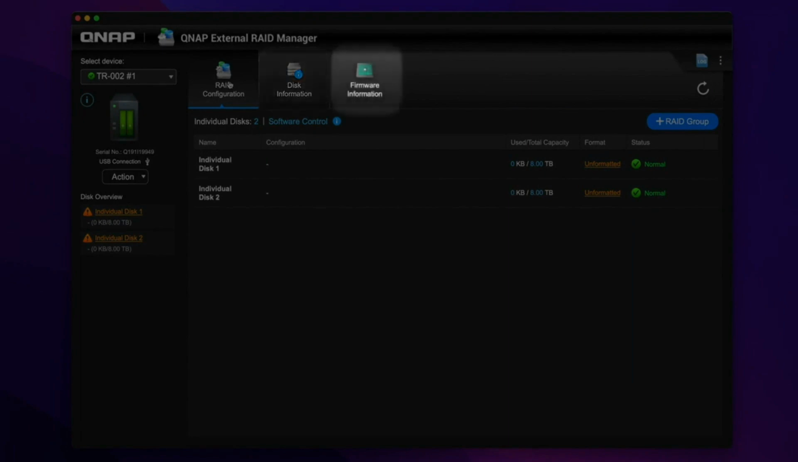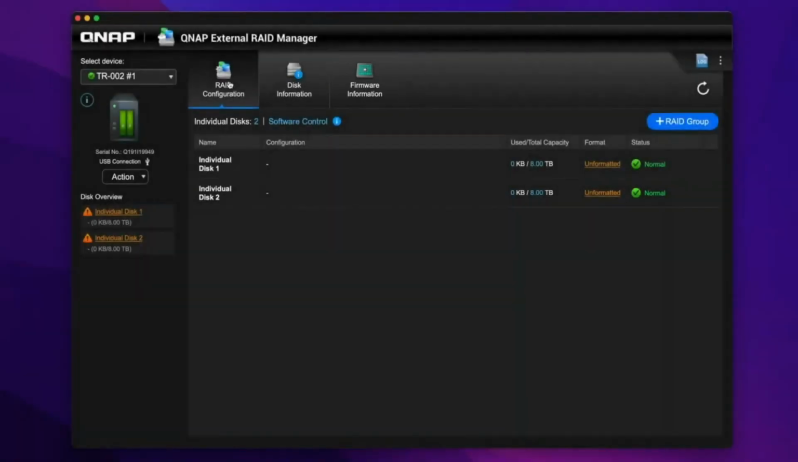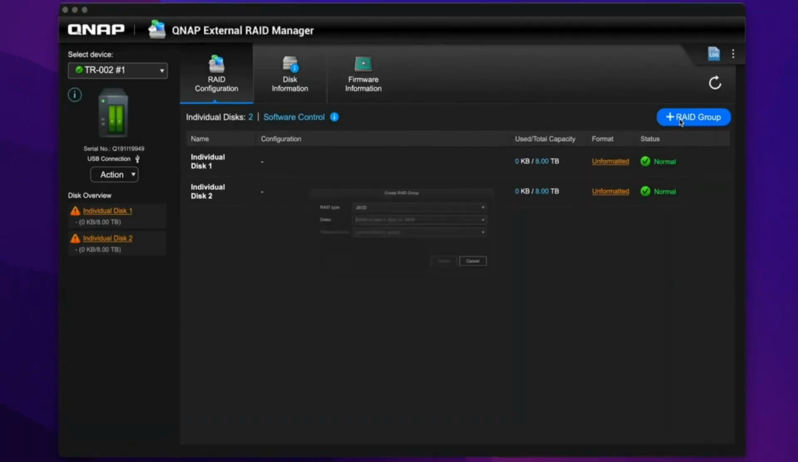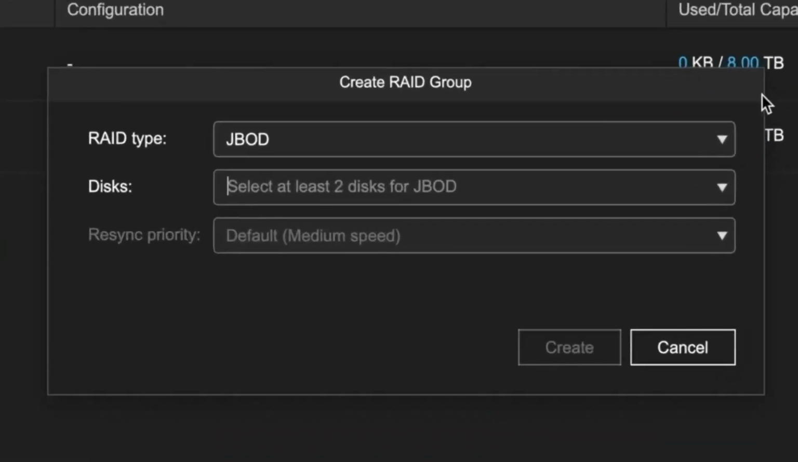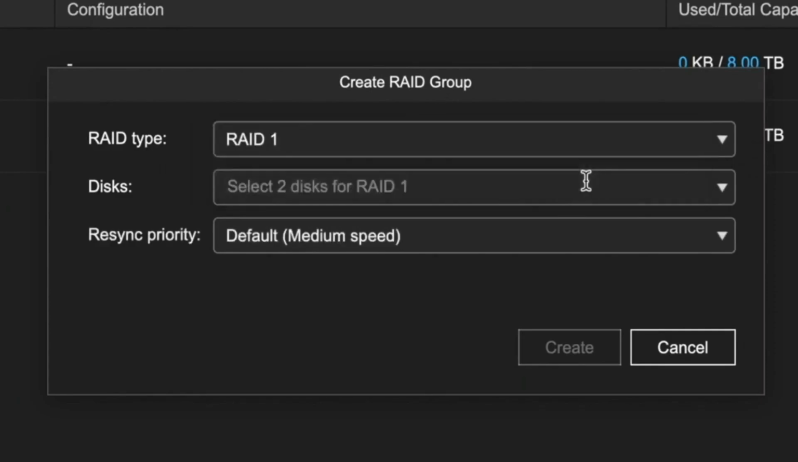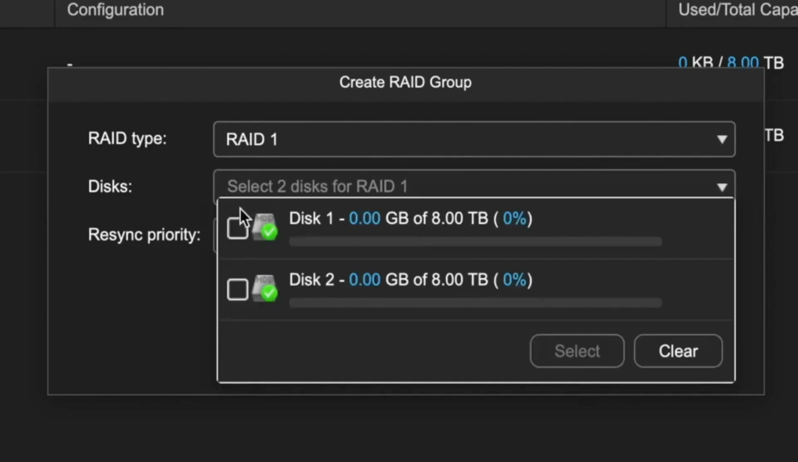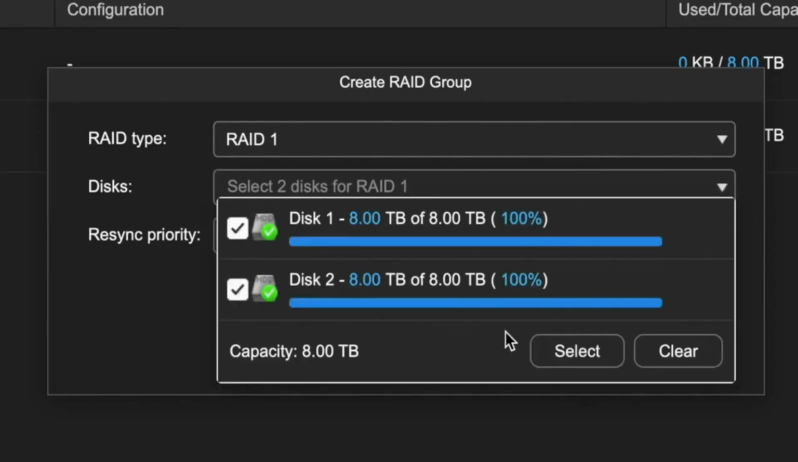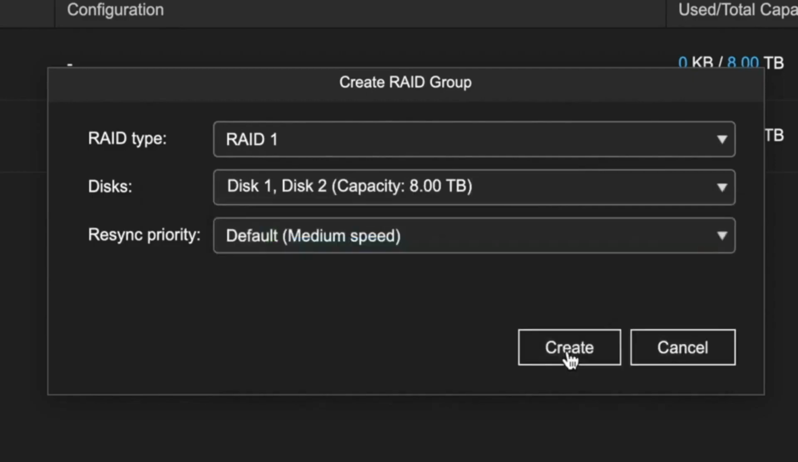To configure the RAID group for your expansion enclosure, click the Add RAID Group button. Now, select your preferred RAID type. Select the disks you'll be using to build the RAID. Choose the resync priority to indicate your preferred balance between RAID rebuild performance and the general performance of the TR-series expansion.